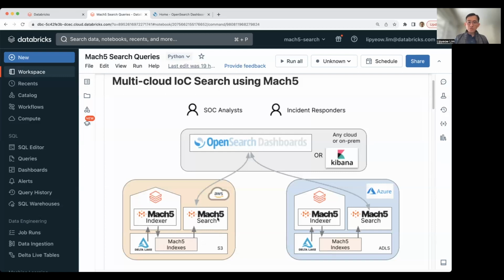Mach 5 also provides a Mach 5 search component, or an app or server, however you want to think of it. Mach 5 search basically serves out through the OpenSearch API or Elasticsearch API. So it will receive a query via the OpenSearch API, and it will then run that query against the Mach 5 indexes in cloud storage, and then serve the results back to the caller of that API.